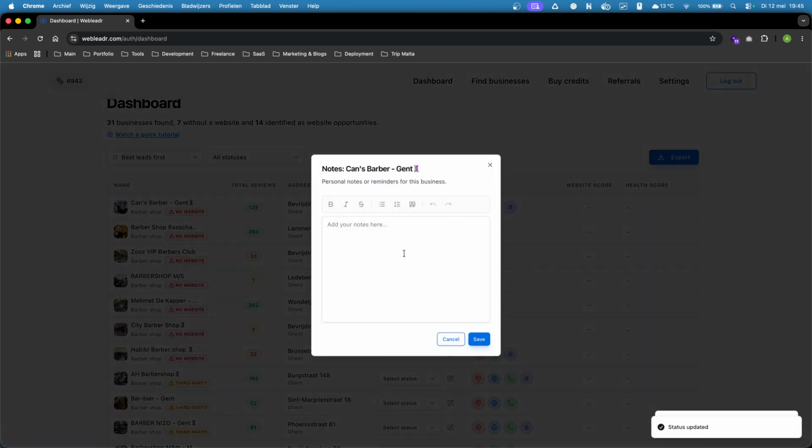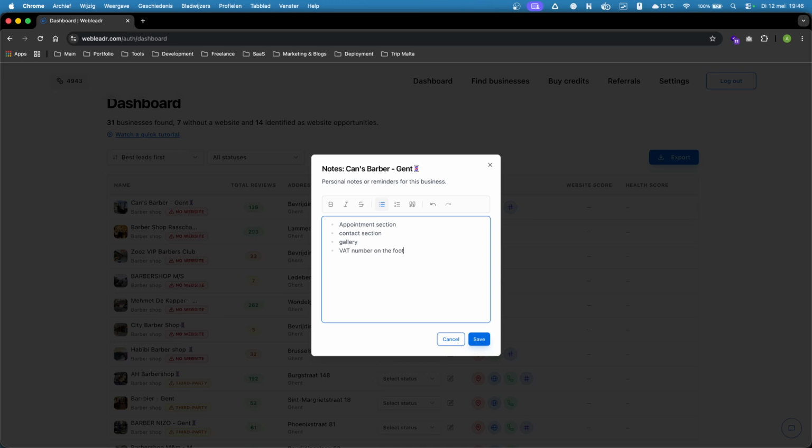There's also notes. So, for example, for that one business, he listed the things that he wants in his website. For example, appointment section, contact form. You can type anything you want here. So that's actually really handy. So appointment section, contact section, gallery, also VAT number on the footer, just as a reminder for yourself, as some kind of preparation if you start with the development of the website. So yeah, if you save, then you can see here the saved items.